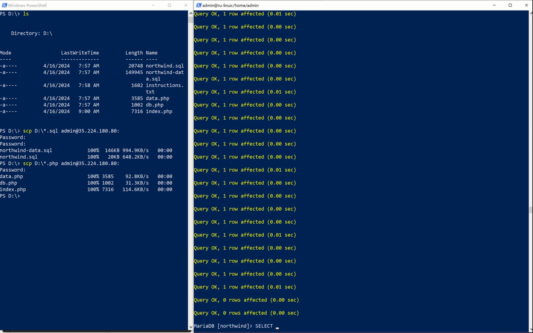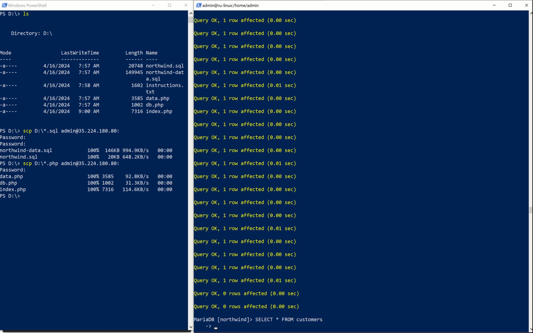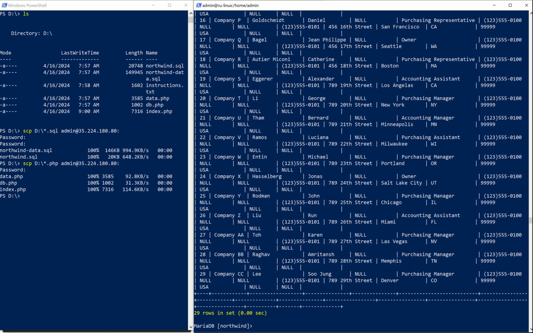And now if I want to see if there's some data in my table, I can run select star from customers. By the way, you have to end every command in MariaDB with the semicolon. If you forget to do that, I'll show you what happens. If you forget the semicolon, it'll just bring up a new line. Then you can just type the semicolon on the new line. It'll work that way as well.